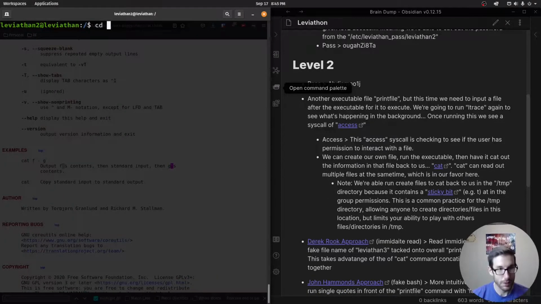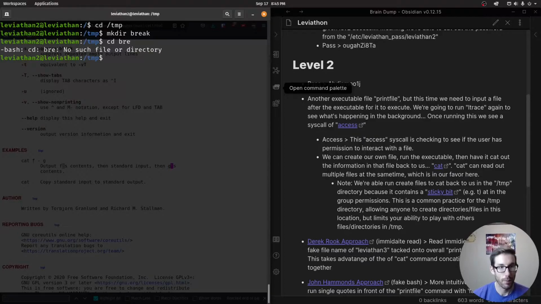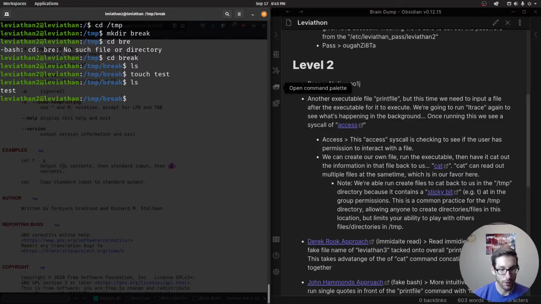So let's cd into temp, and we're going to have to make a directory in here. So let's make a directory, say, let's call it break, and we'll cd into break. Oh no, autocomplete, fine. So in here we have nothing, but let's create a file. We'll call it test, and we have our file here. So let's echo hello there. We'll echo that into test.